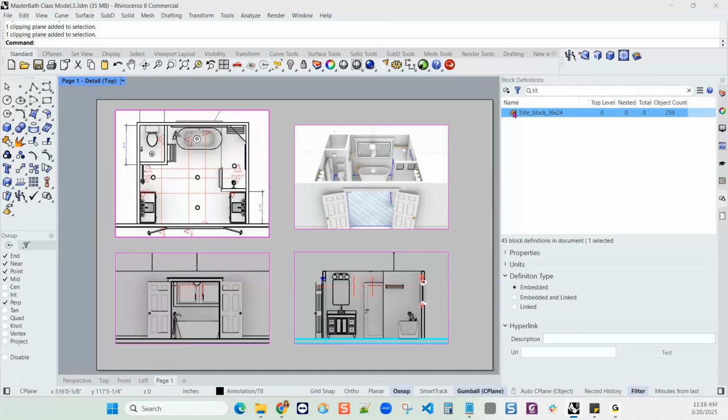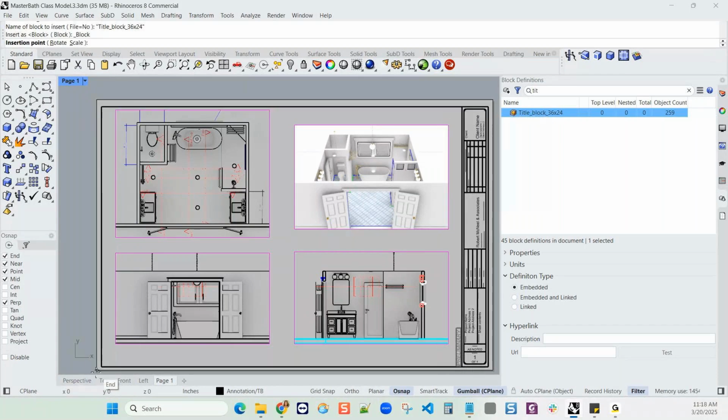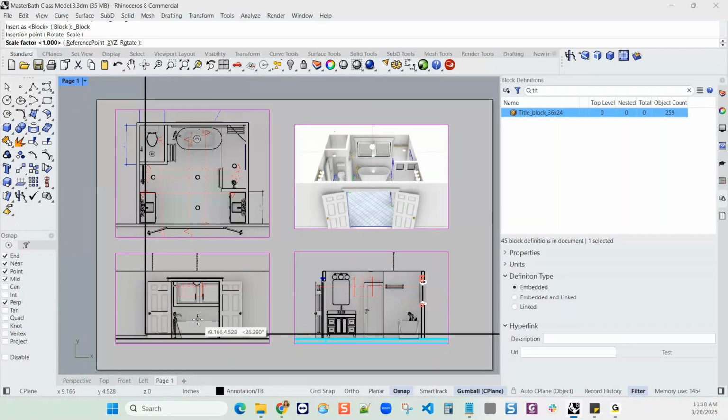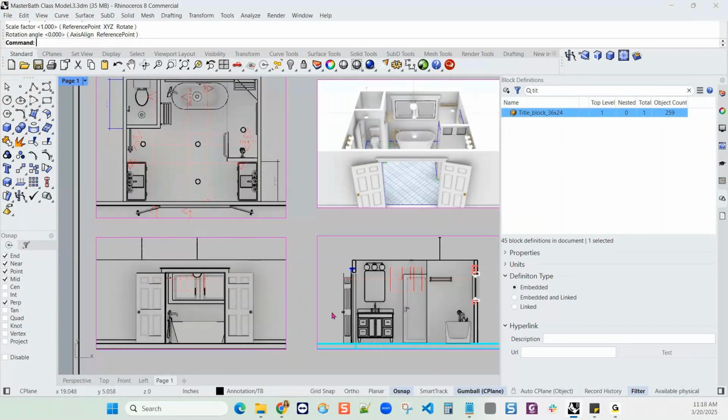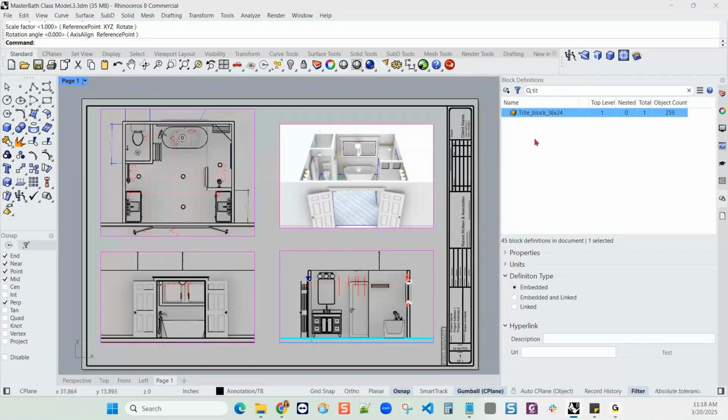I'm going to go ahead and drag that over here, pick an insertion point, and it looks like I had the detail active. Okay, let's do it again. Let's insert the title block. Now it's coming in, and enter, enter. Okay, so the title block will be copied with the layout.